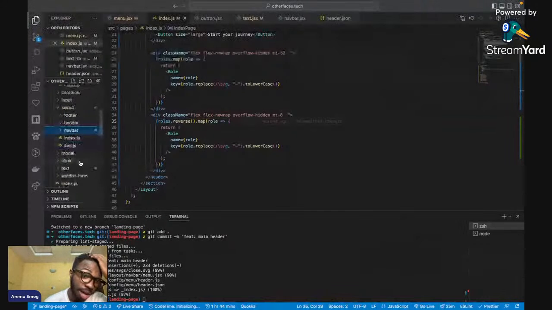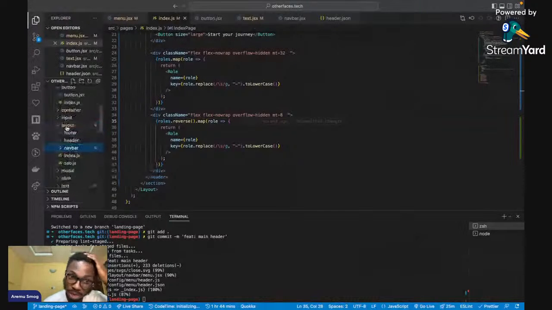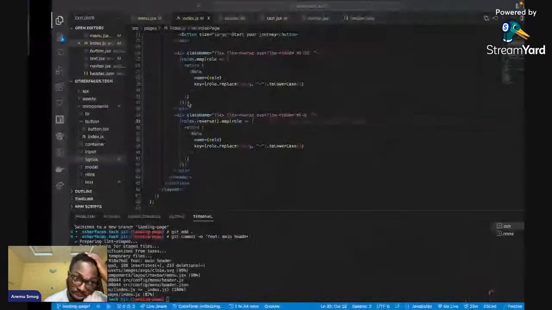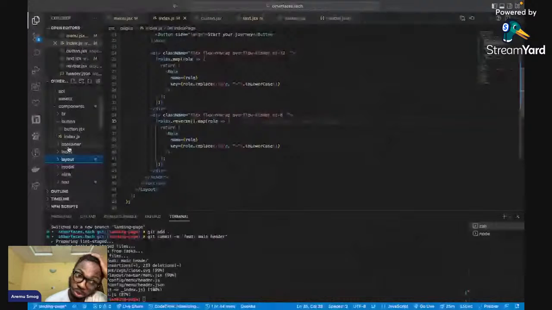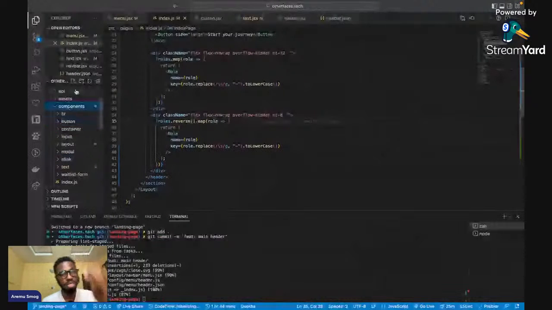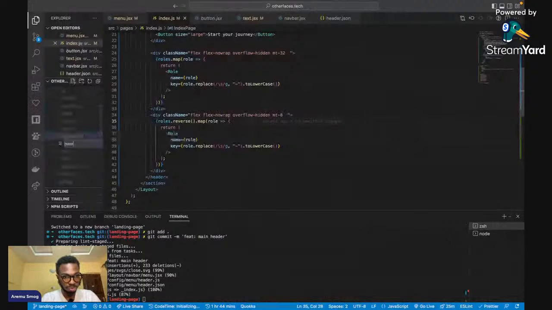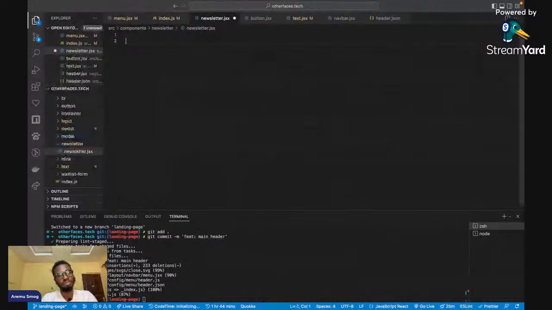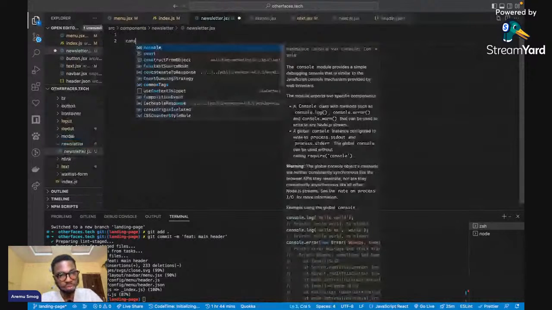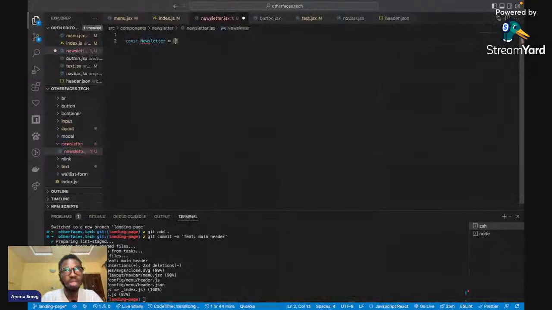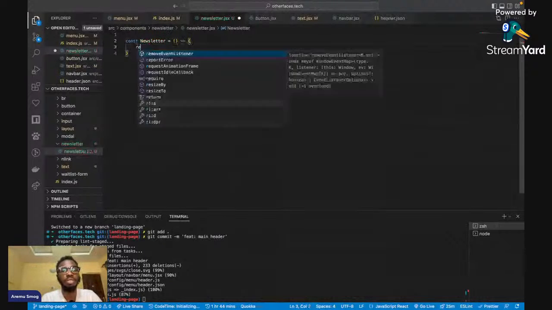And I'm going to, what do we have here? Subscribe newsletters. So I'm going to come over here and say newsletter. Then I'm going to create a newsletter.jsx, right? Then I'm going to do const newsletter equals, let's just return a container for now.